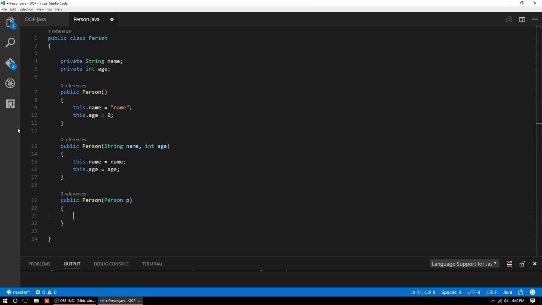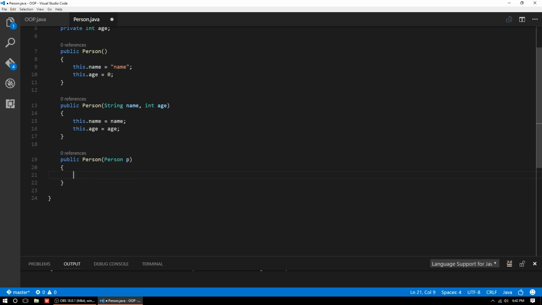But the issue with this right now is that we have no way of accessing the name and age because these are private fields. So what we have to do is create something known as getters and setters. Now the getters and setters are pretty self-explanatory. They're just ways of accessing the class fields.